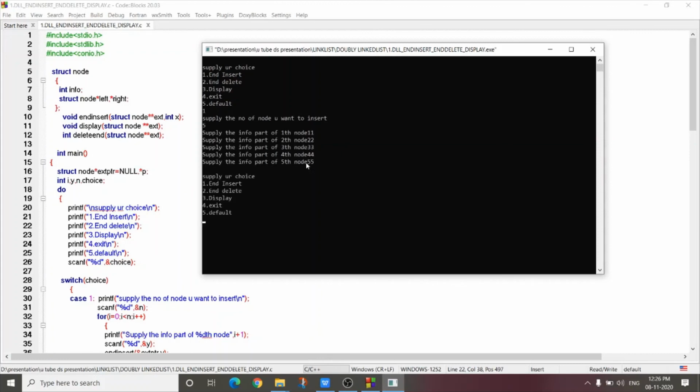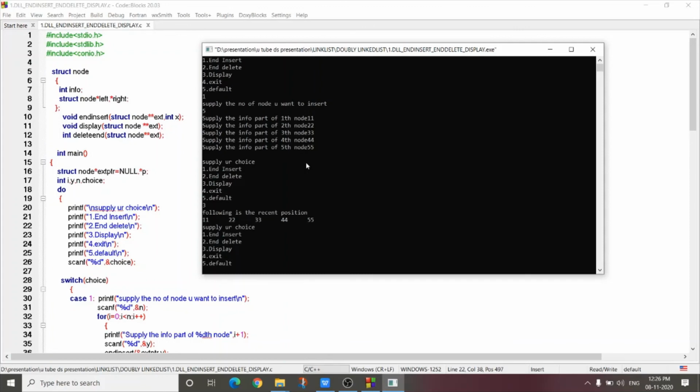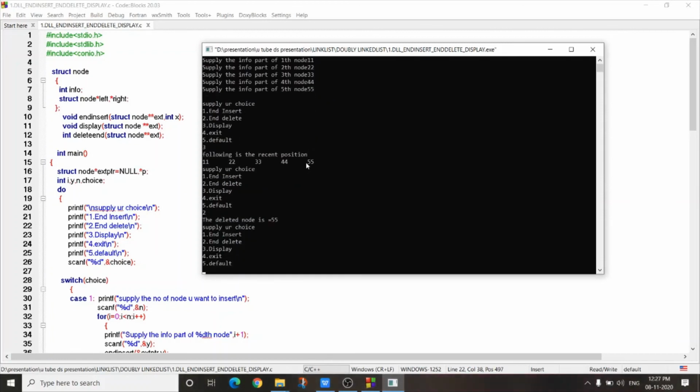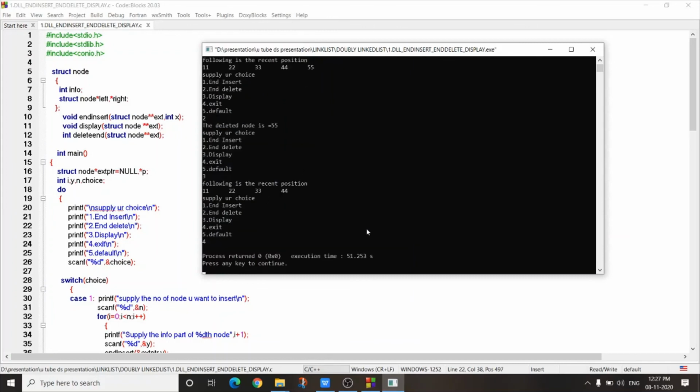Delete. Call the function delete. Before that I want to see our total linked list. So case number 3. So this is our linked list. Now delete. I want to delete the last node. So case number 2. So the deleted node info is 55. Now again I want to see our whole linked list. So case 3. So this is our linked list now. And finally case 4, that is exit.